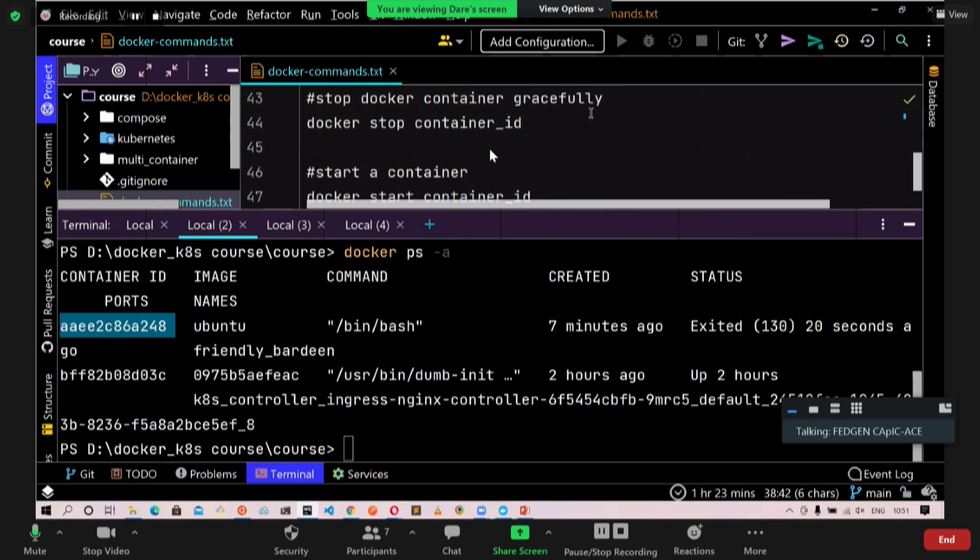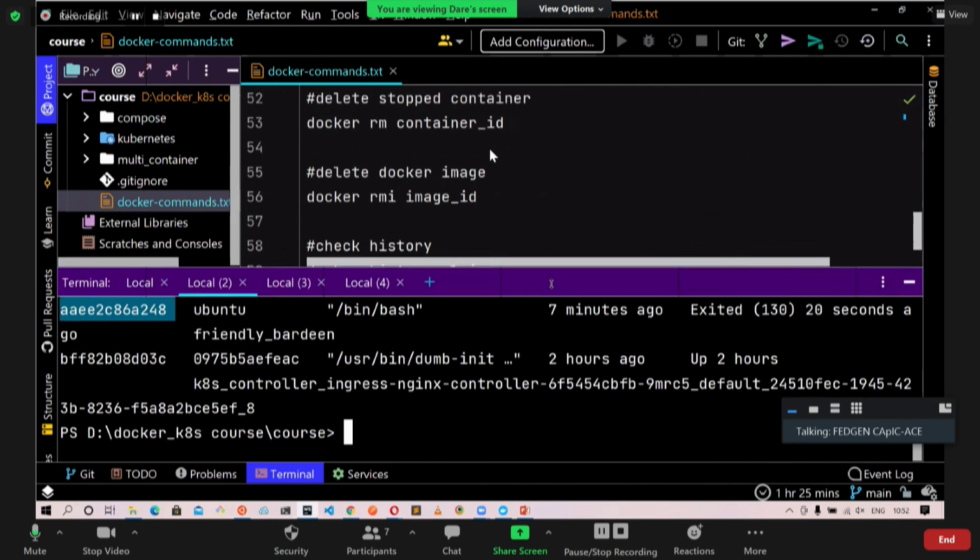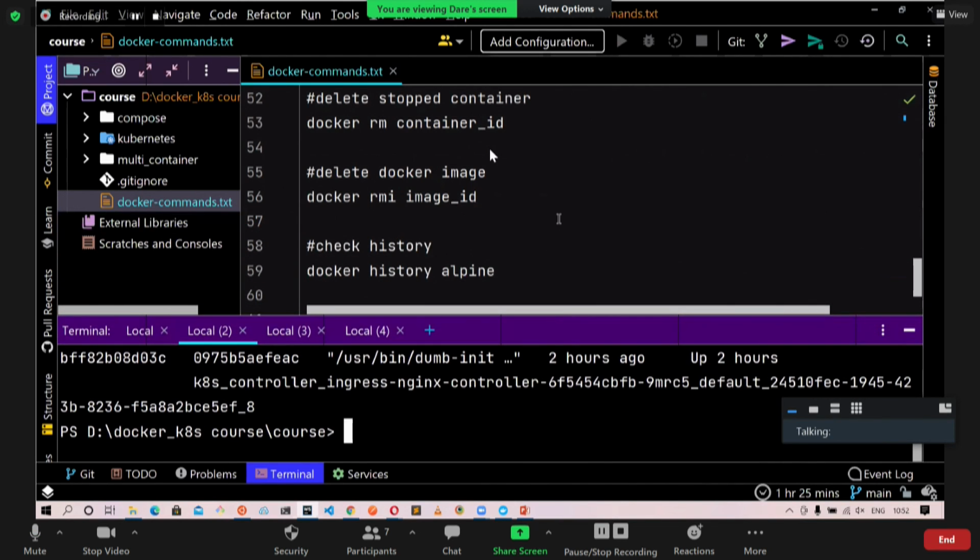So to stop a container, you use docker stop container ID. To kill a container, docker kill. But I want us to try these commands on our own. Stop will gracefully stop it. Kill will destroy it.